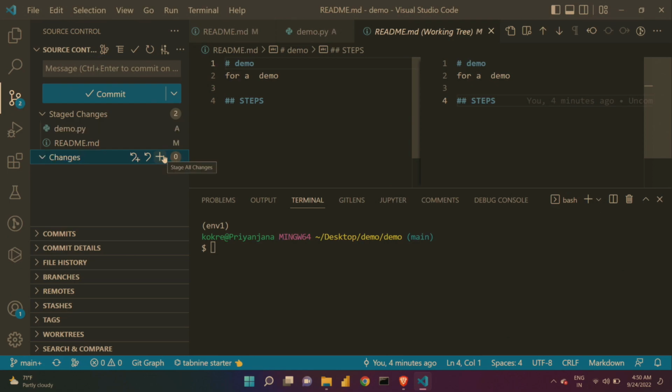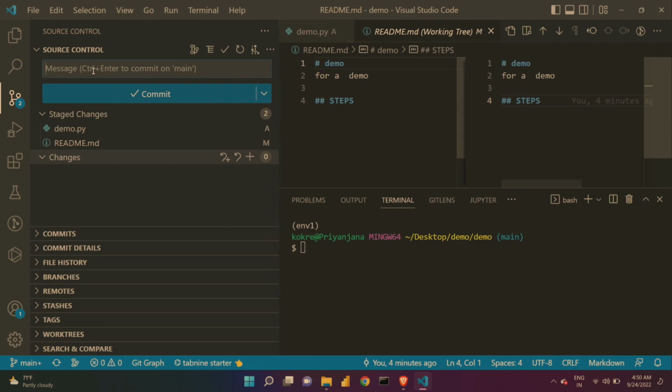For every individual file I will just click on plus, and then I can see the message box here, so I can provide a message. Control plus Enter: after typing a message, you can just press Control Enter. So I will write here, let's say, this is an update. Now I will press Control and Enter.